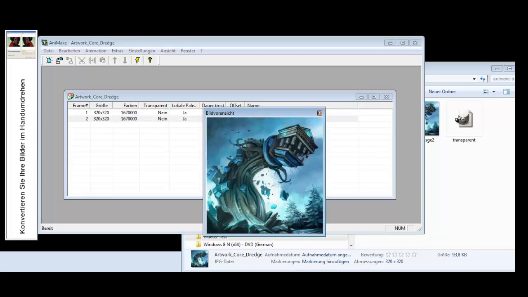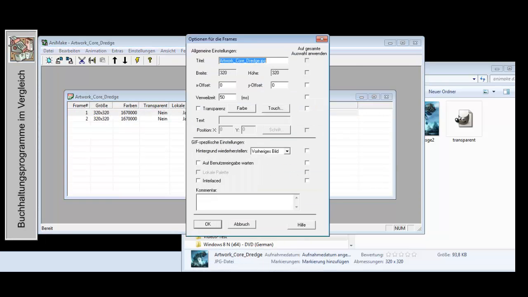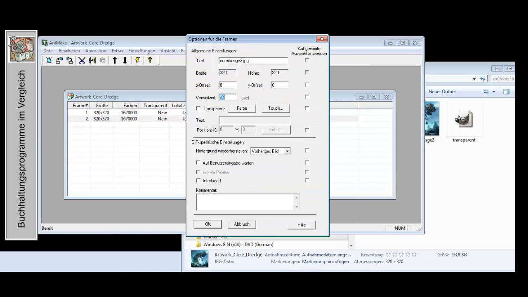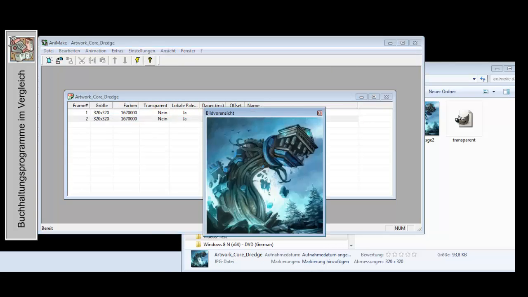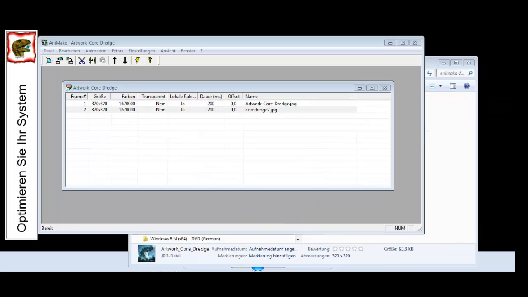This is a little bit too fast. Go to the options and make it 200 milliseconds. And now it looks much better. You can upload that on internet sites, forums or whatever.